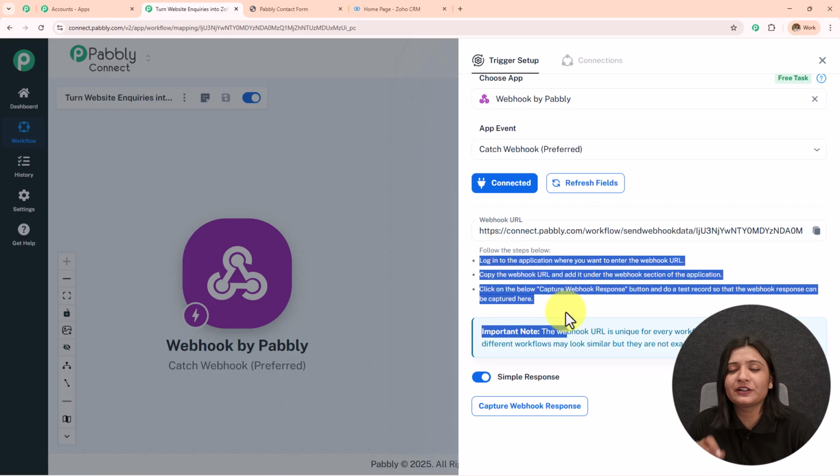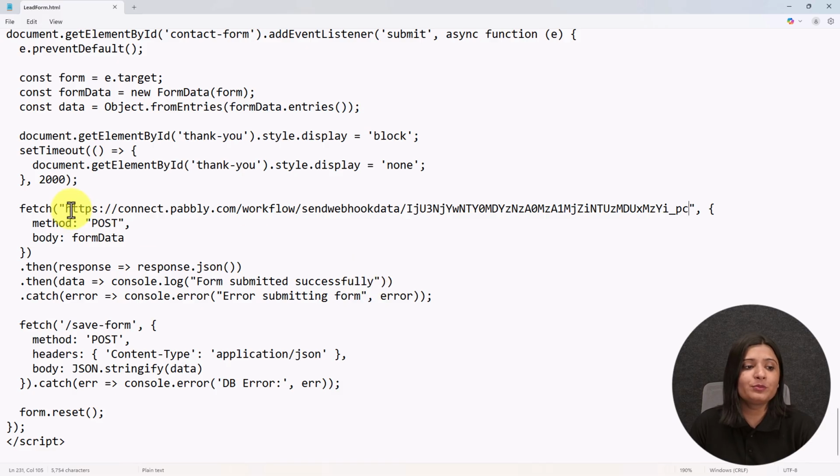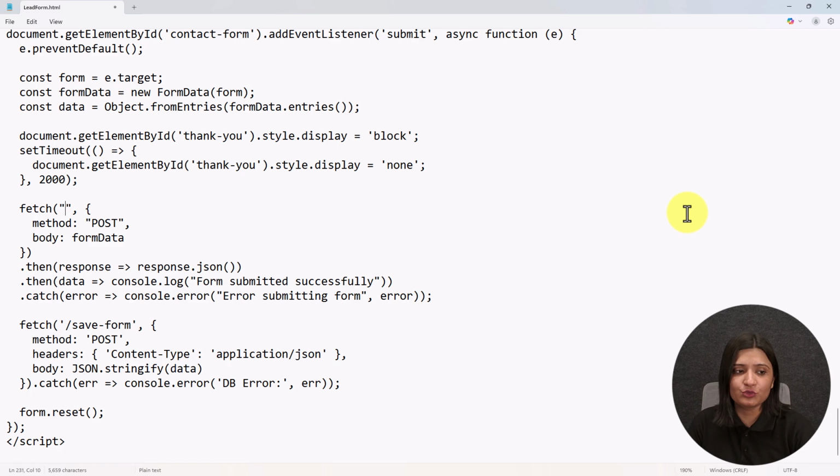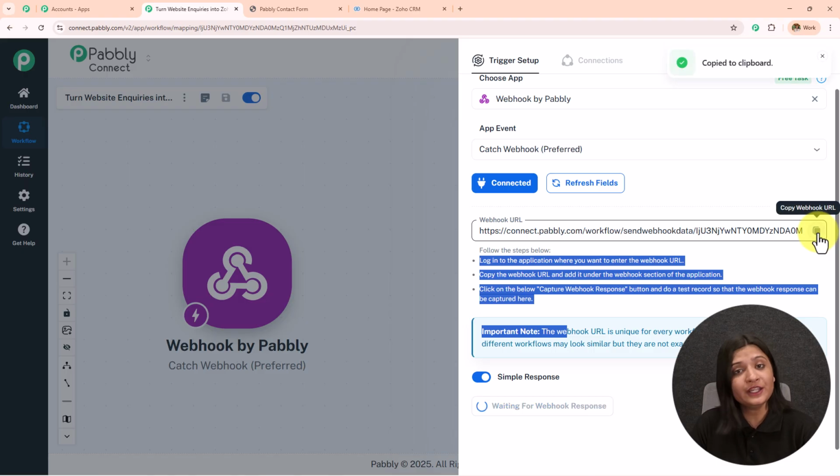For that, I have created a code of this website form, which I'm going to open. So here I have opened this code in a notepad, and over here you can see this fetch. I have added a dummy webhook URL which I am going to remove. I'll go back towards my workflow, copy the webhook URL. So here this is the webhook URL. I'm going to copy and paste it to my code.